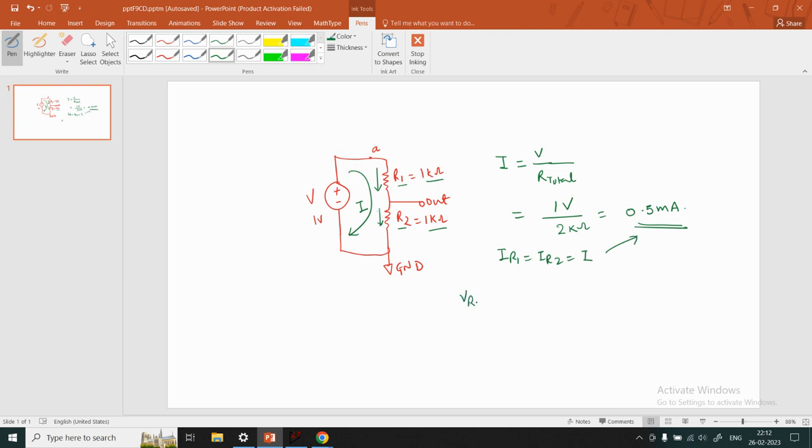What if I want VR1, that is the voltage drop across R1, which is the voltage drop between node A and node out, right? So that's the voltage across R1. So I will use the simple rule of voltage division. The voltage division rule says that if I have two resistors, R1 and R2, and I have a voltage source connected across it, let's say V equal to 1 volt.